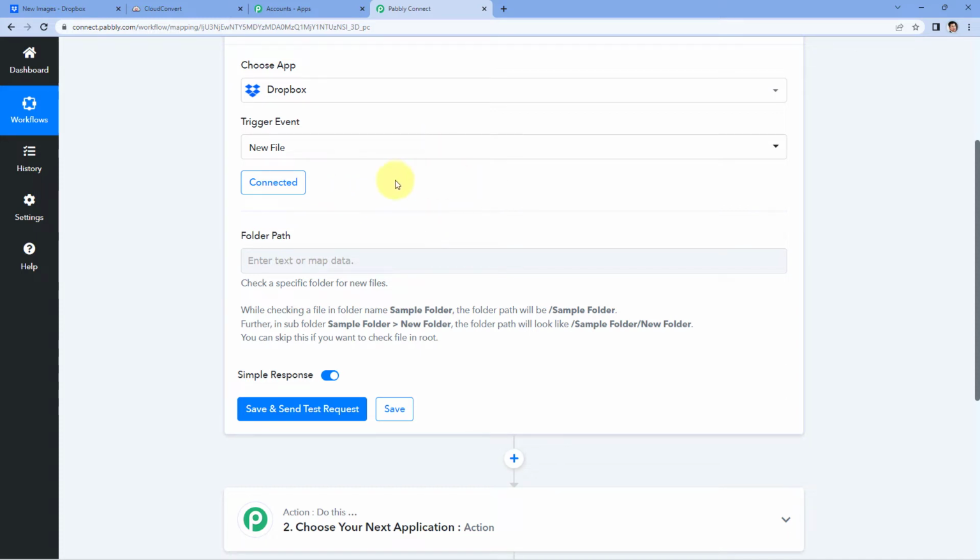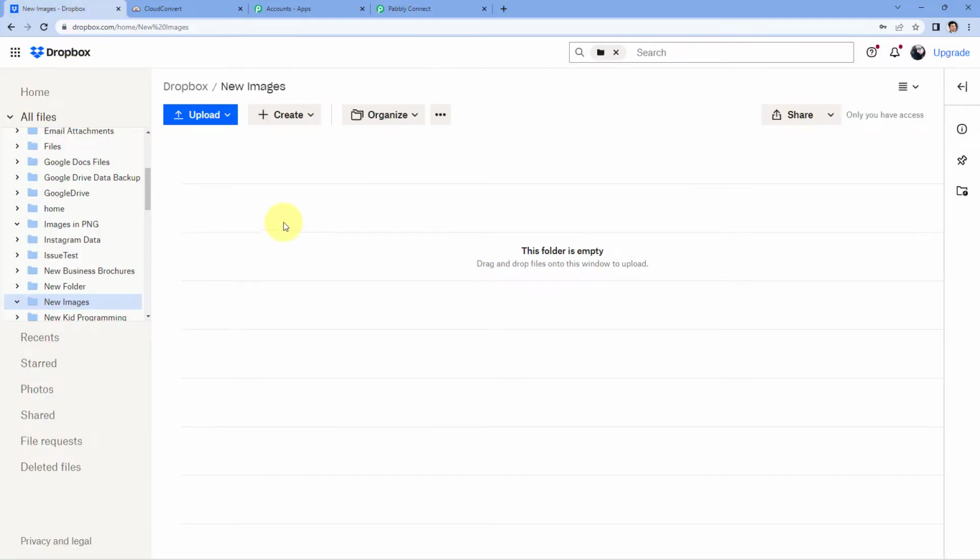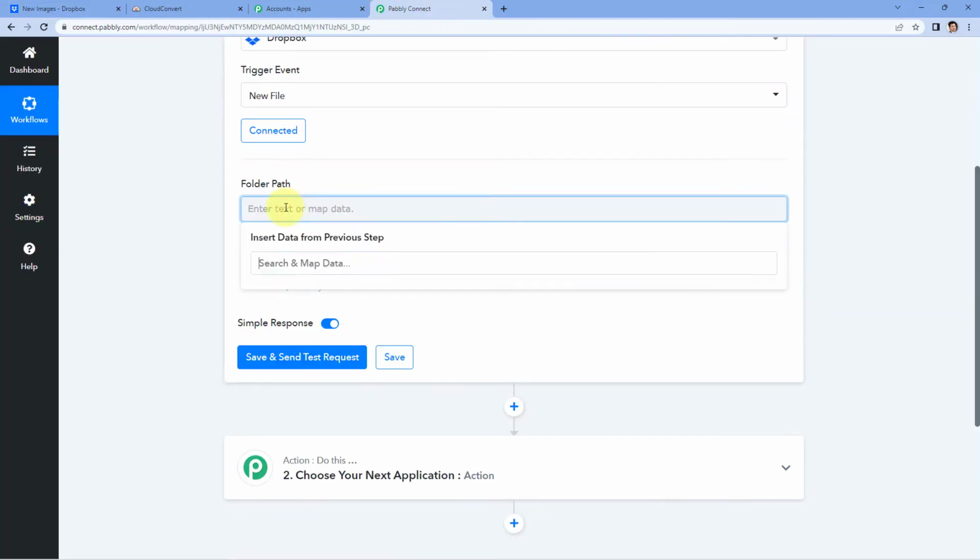And after making this connection, the next thing it asks us is the folder path, that is, in which folder we are uploading our new file. Whatever folder we are uploading our new files to, we have to enter the path of that folder. And whenever a new file is uploaded to that particular folder whose path we enter, the details or the data of that new file will be captured inside Pabbly Connect. So just for this video, as an example, I have created a folder named new images in my Dropbox account. So just copy the path of this folder and paste it over here.